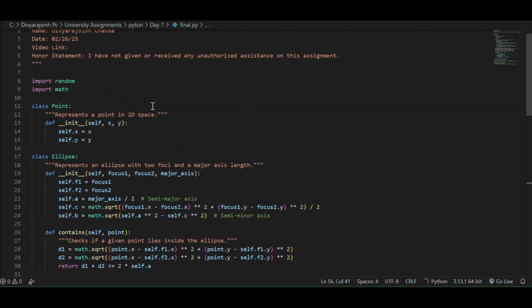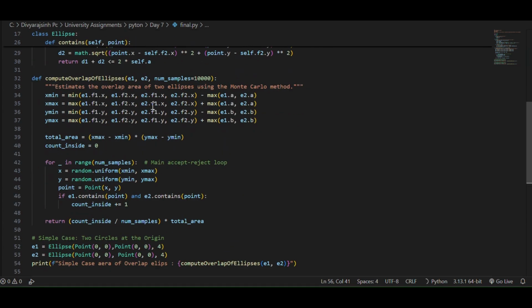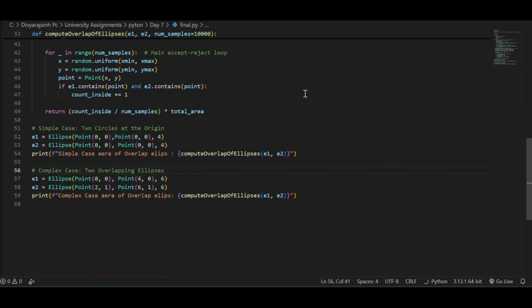First of all, I represent my assignment by running the code with two different sets of values, one for the simple case and one for the complex case. I already mentioned the values in the boxes for P1 and P2 for the E1 ellipse and E2 ellipse, and I also mentioned two different values for the complex case.